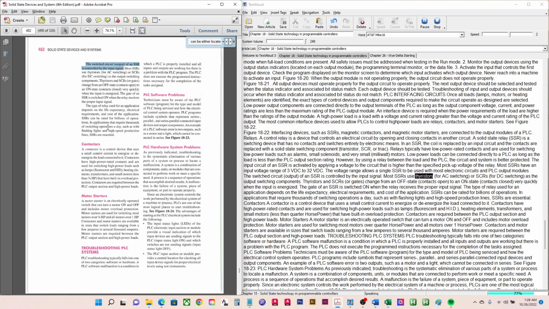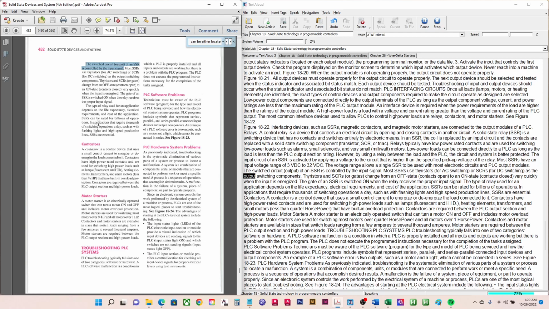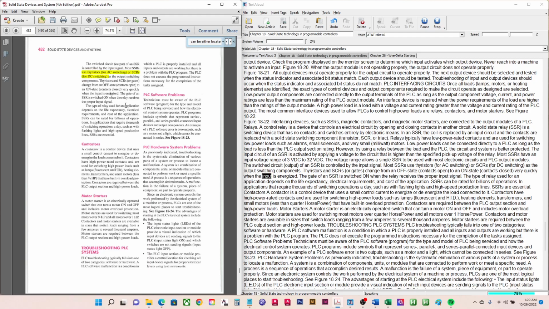Most SSRs use thyristors for AC switching or SCRs for DC switching as the output switching components. Thyristors and SCRs, or gates, change from an off state (contacts open) to an on state (contacts closed) very quickly when the input is energized. The gate of an SSR is switched on when the relay receives the proper input signal.